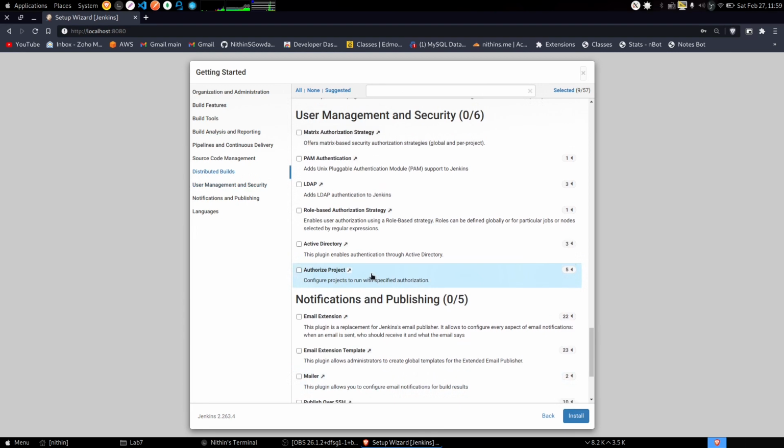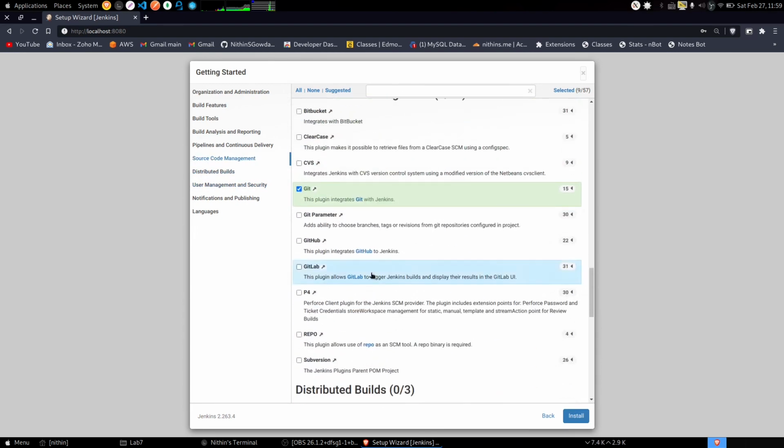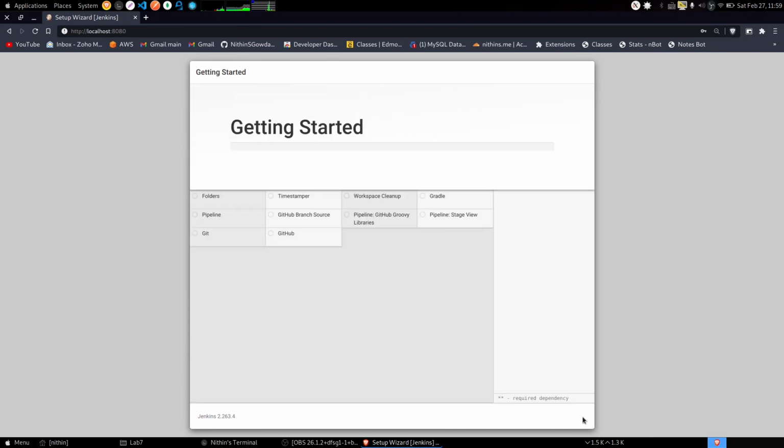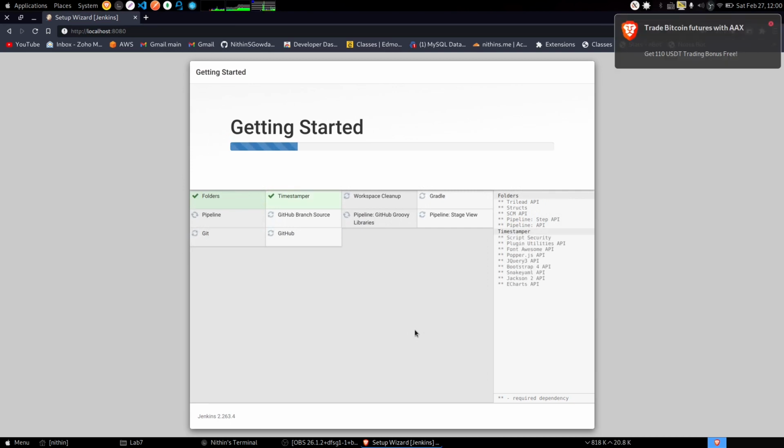And we also need to add GitHub. Okay, here it is. Just select GitHub also and then click on install. This process may take some 10 to 15 minutes. Just wait for it to complete.